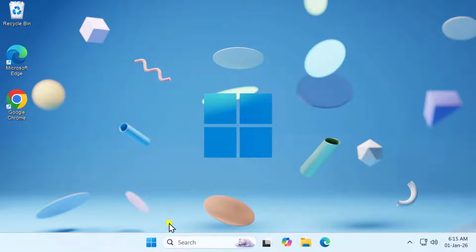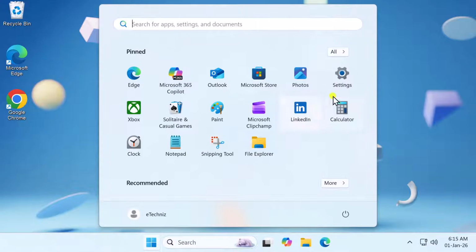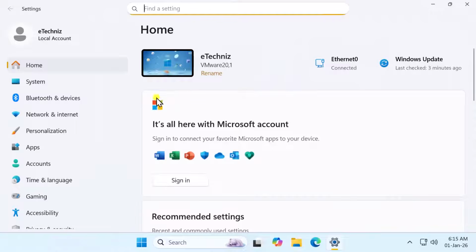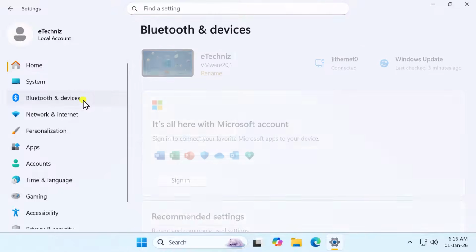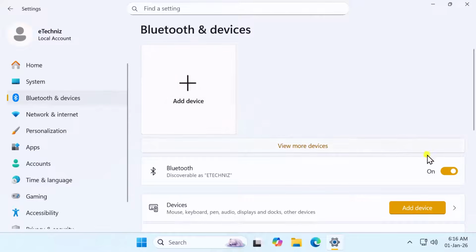Step 2. Enable Bluetooth in Windows 11. Click on Start, open Settings. On the left, click on Bluetooth and Devices. Turn Bluetooth on. If there is no Bluetooth switch, follow our next methods.